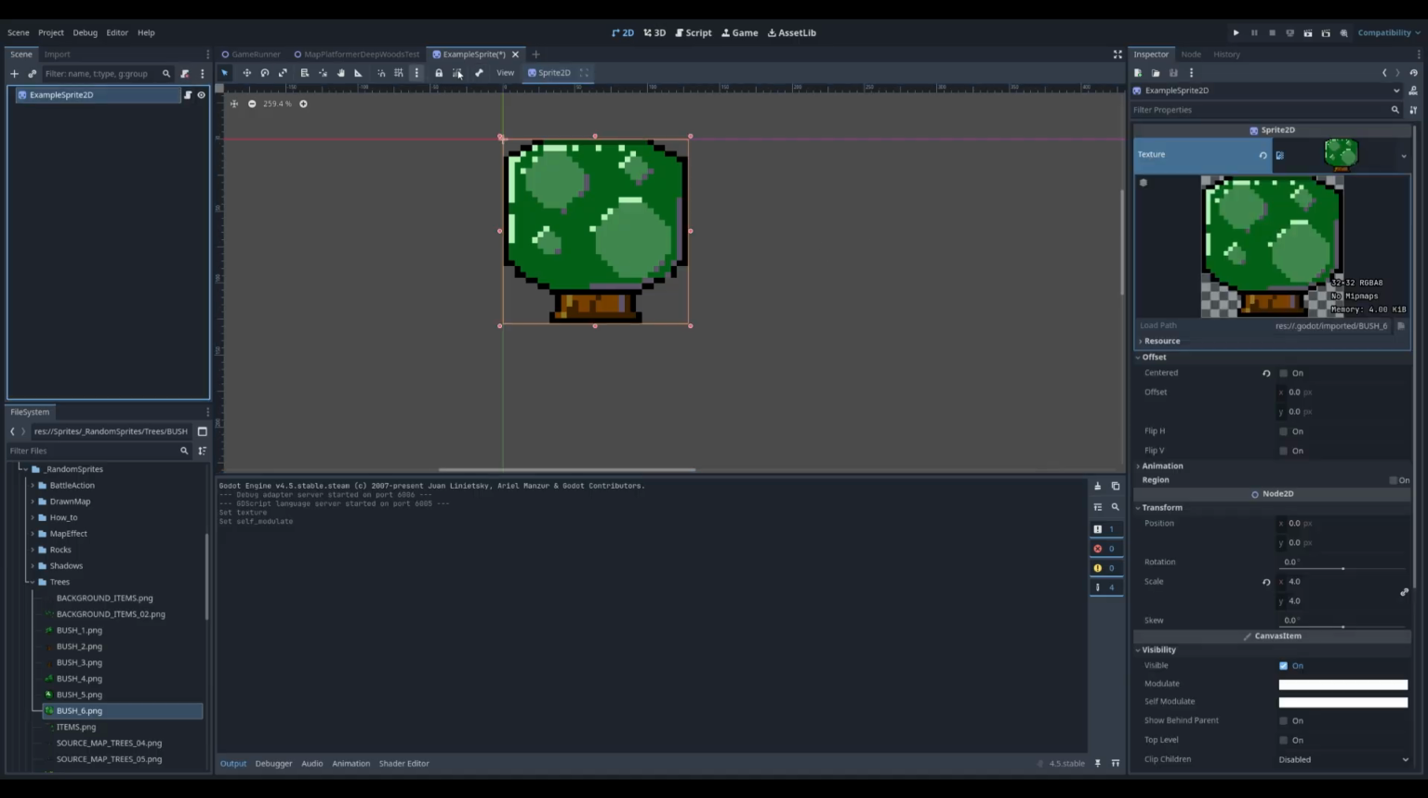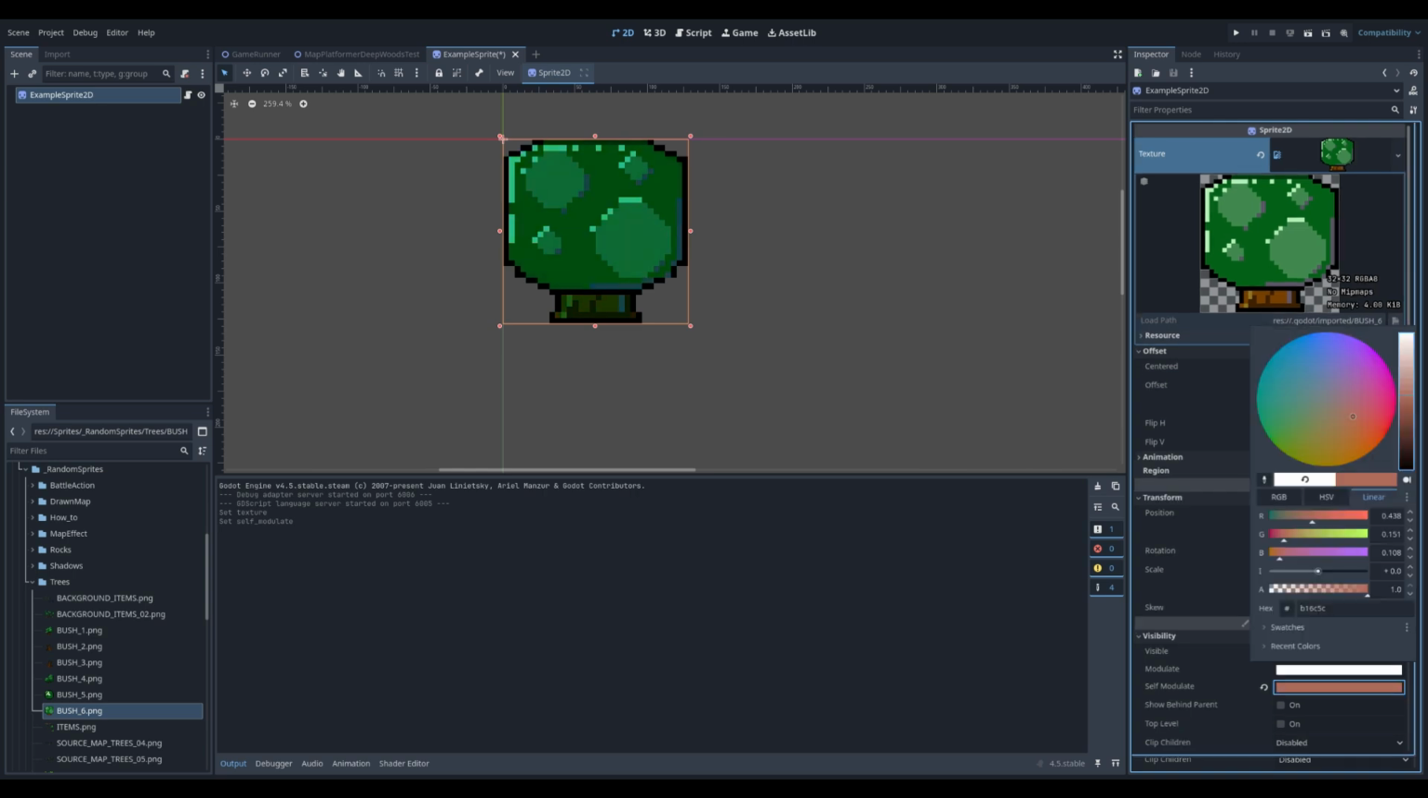So if I click on this one, right now this is that standard color. Whenever it shows up in the game, unless there's something on top of it that's semi-transparent, this is how it's going to look. But if you go into self-modulate and then you start messing with the color schemes, it's going to make this edit to the sprite.